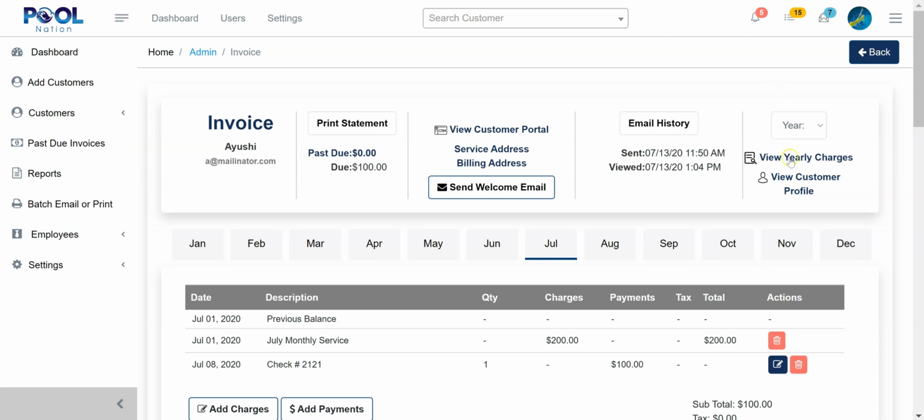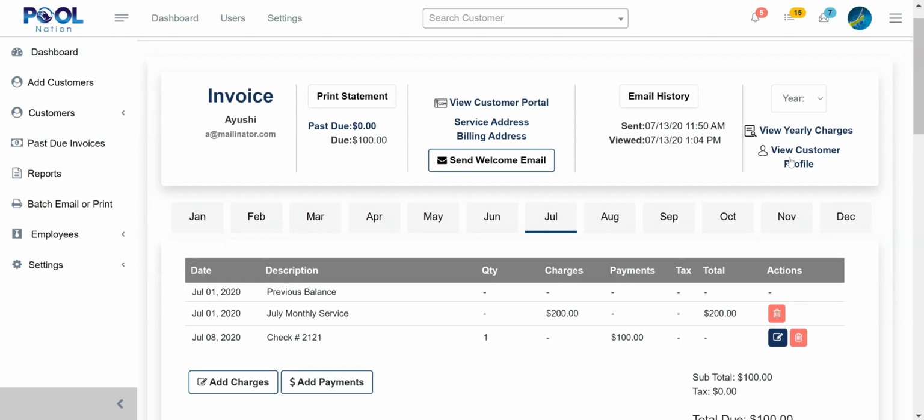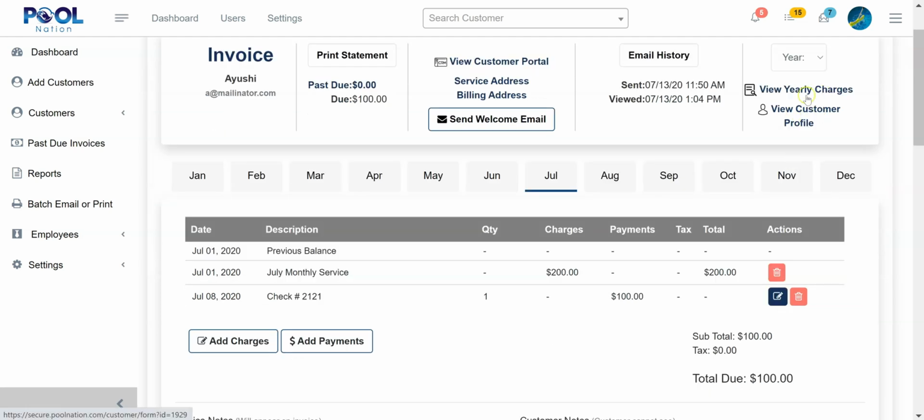Over to the right of that, you will be able to see the view yearly charges. If you charge for phosphates or conditioner once a year, once you set that up in the yearly charges, it'll automatically charge that fee every year on those months so that you don't have to do it manually. The other thing you can do is go to the customer profile by clicking on View Customer Profile in case you need to edit the address or rates or any of that information.